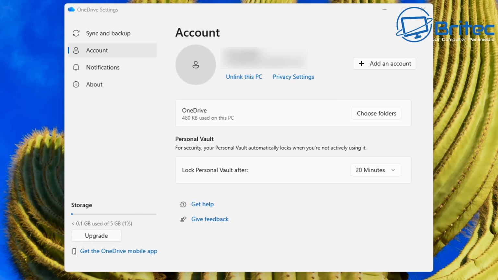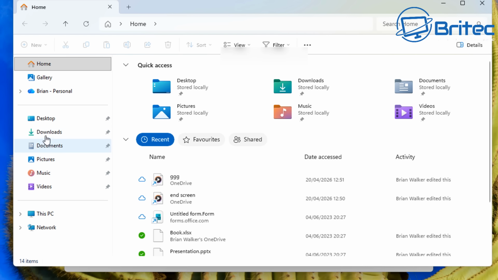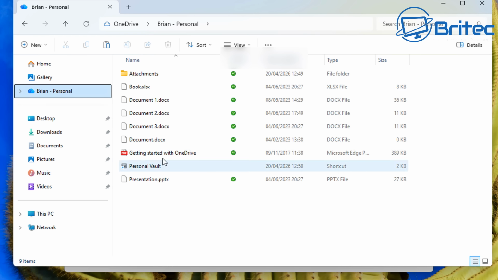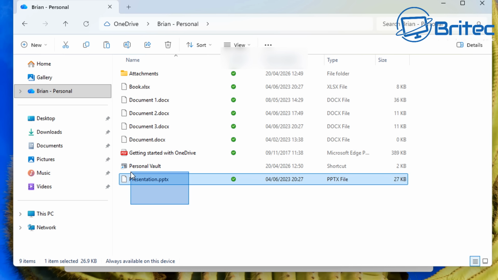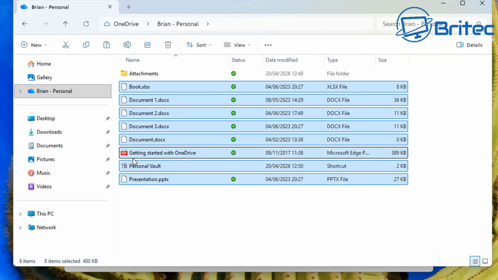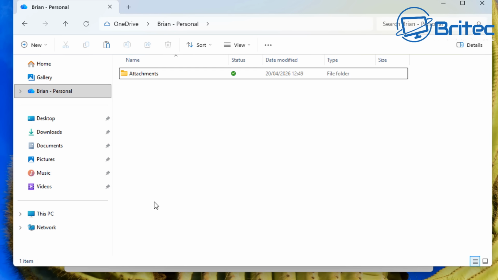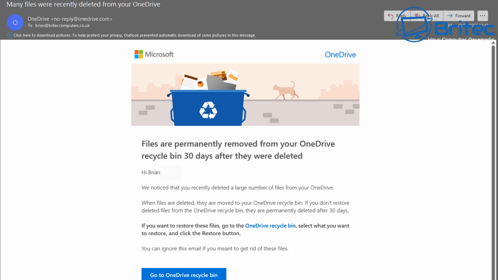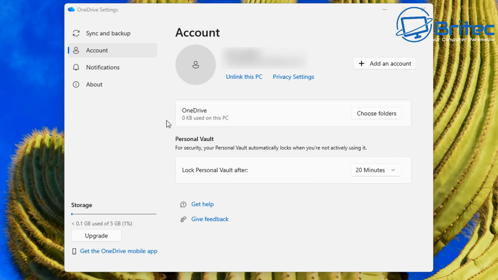Now, before I unlink this PC using the Unlink PC button, I just want to go back to the OneDrive account right here. And you'll see that all of the folders have now disappeared from OneDrive. You can actually delete all of this stuff if you don't need it. If you've got it all downloaded onto the PC, you can just remove it all like so if you want to and empty the whole place out if that's what you want to do. But basically, you've got all your content downloaded. Don't worry about the personal vault.